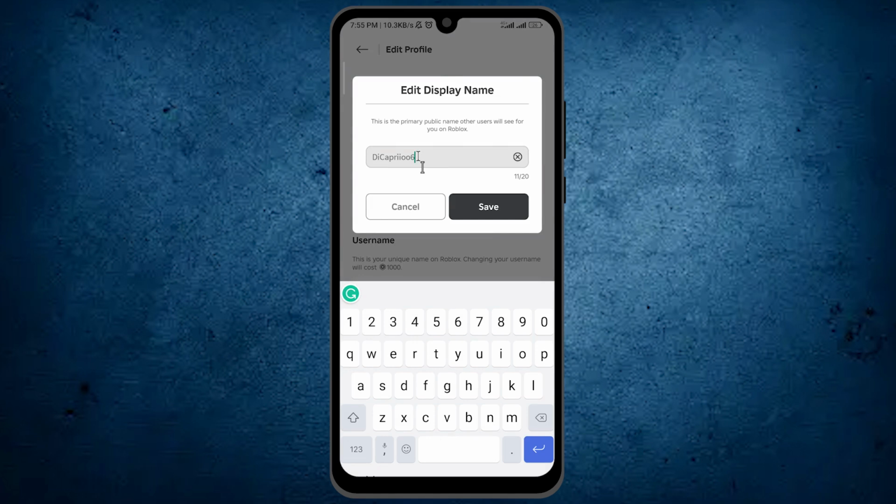But remember one thing, if you want to write a new name for Roblox, then Roblox will check the availability of that name. And if your name is available on Roblox, then you can set it. After writing, the last thing is to tap on this option, set. Then your profile name on Roblox will be changed successfully. And that was the primary way by which you can change profile name on Roblox.